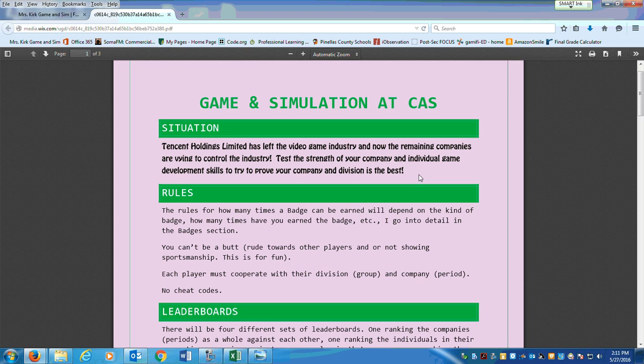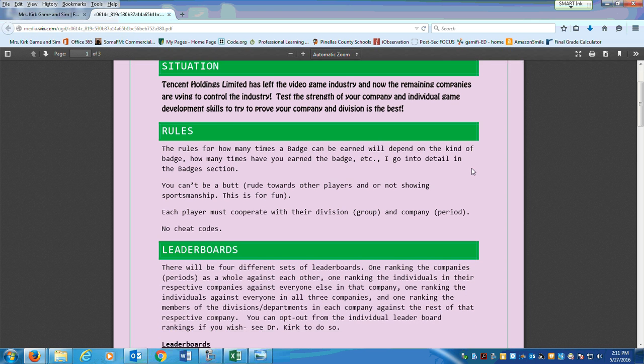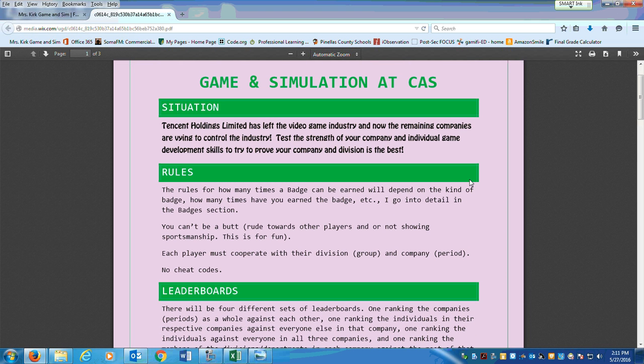So the rules of the game are that you will earn badges, which I'm going to go over more in a little bit. Basically those badges will lead to different things. Just like a video game, you'll get experience points, you might get rewards, you might get certain options, which I'll go over in just a minute.